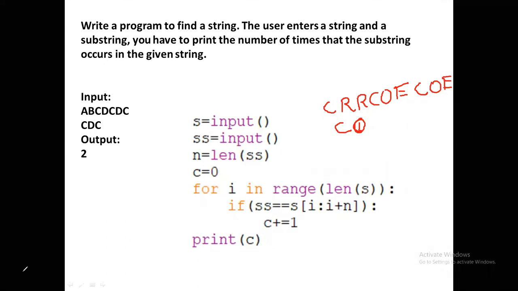Everyone please give the response in the chat box. So what is the output for this? If I give CRR COE COE and if I give CO, what is the expected output? The expected output is 2. If I give only C as a substring, then 3 is the output. Okay. Now, how can we solve this problem?